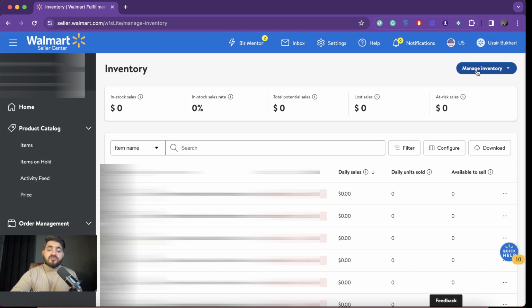This is the Manage Inventory tab. Select it, and there are two options. One is to send inventory to Walmart fulfillment centers, and the other is to remove inventory from Walmart fulfillment centers. I will select send inventory because I need to send inventory to Walmart. Let's click this option.